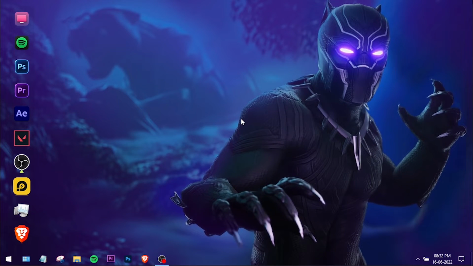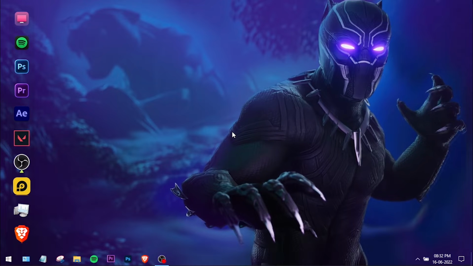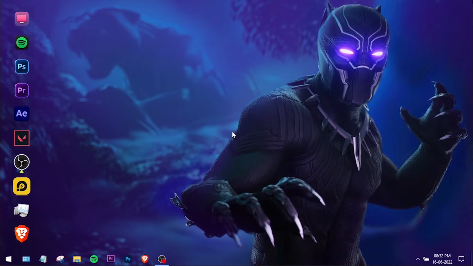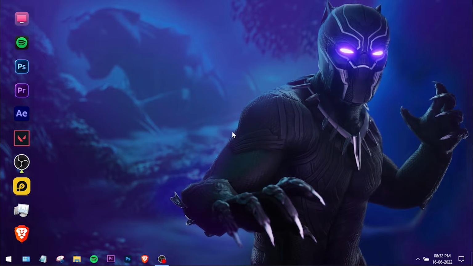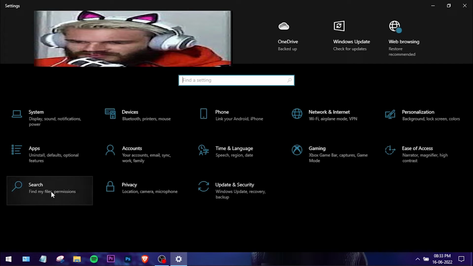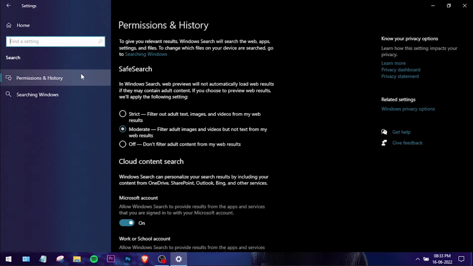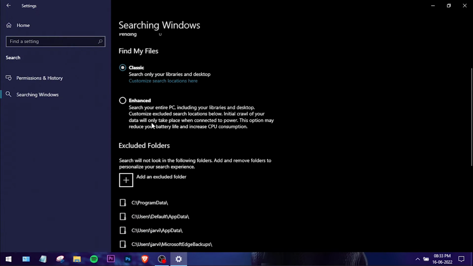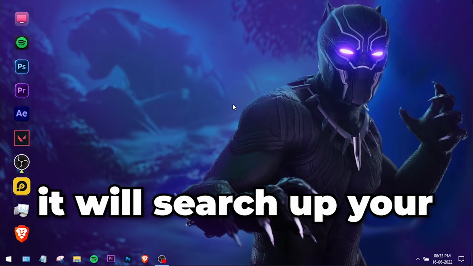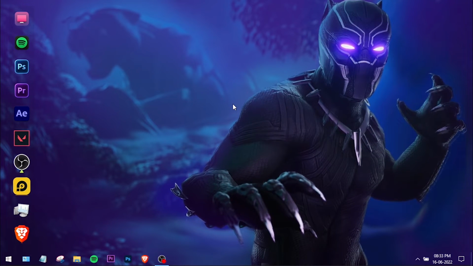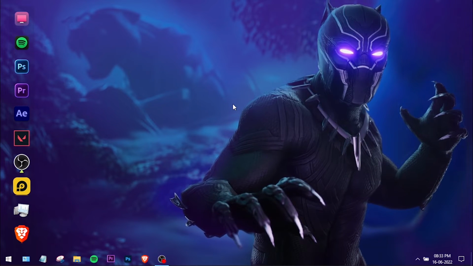Now let's go to the fourth tip. Okay, the fourth tip is sometimes you search a file and it does not show up in the Windows search. What happens is Windows does not search your whole computer, but you can change that by going to settings. Now you have to go on this search button, click on this. After that you have to just click on searching Windows, and now you will see this find my files. It will be set on classic. Now just click on enhanced and that's it. Now if you search a file, it will search your whole computer. So that's it for the fourth tip, and let's move on to the fifth and the last tip.